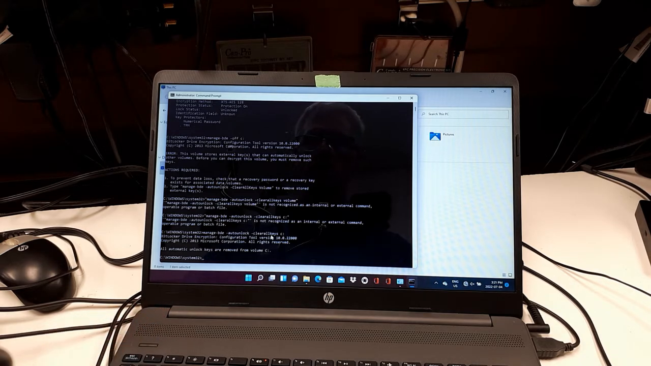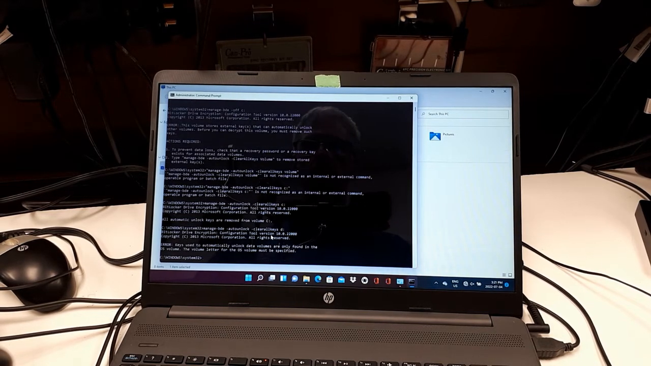Let's try the same thing. So Shift F3. Sometimes you can just hit F3, depending on how your function keys are set up. So let's go to drive D this time. So I'm going to change C to D. Go to the end and then hit enter. Oh, there you go. So keys used to automatically unlock data volumes are only found in the OS volume. So we don't have to worry about actually doing that command for volume D.